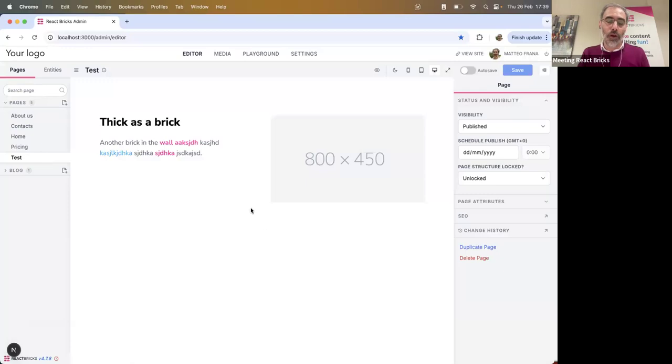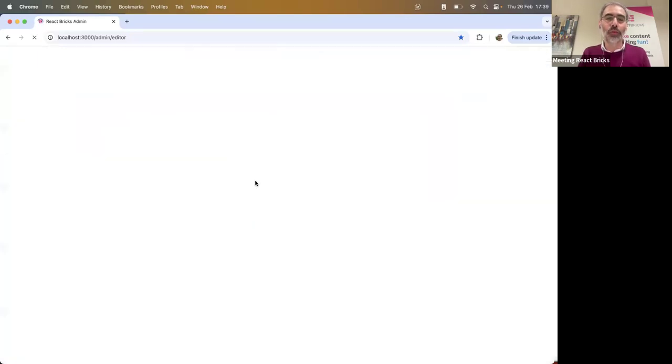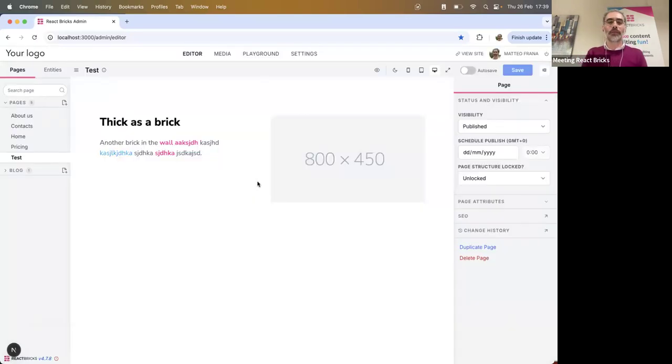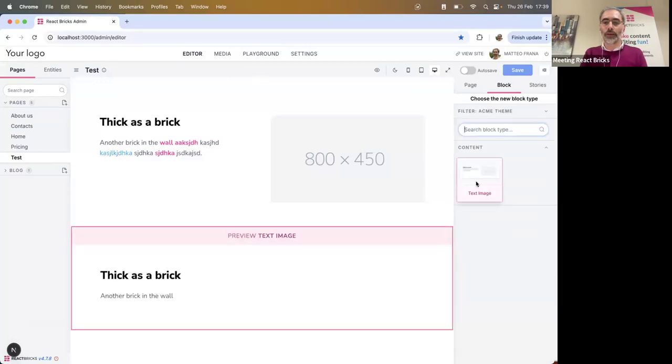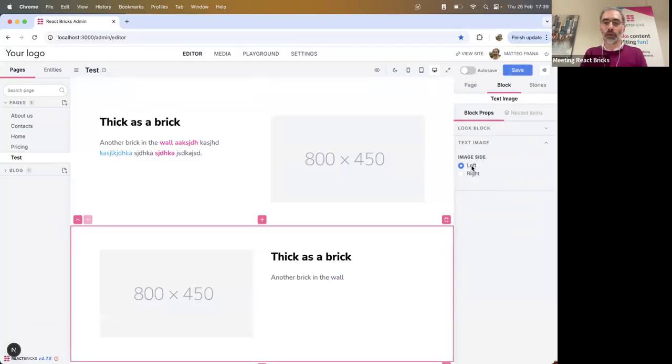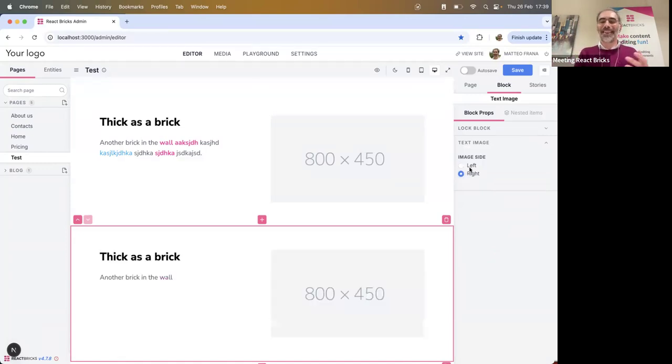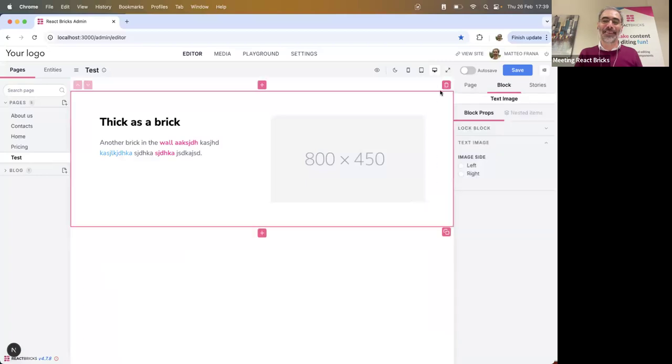So now when we add a new brick of this type, we should see that we have the image on the right. Okay, but we can choose to have the image on the left. And this is how you can create these Lego bricks of content that are editable by our content team.